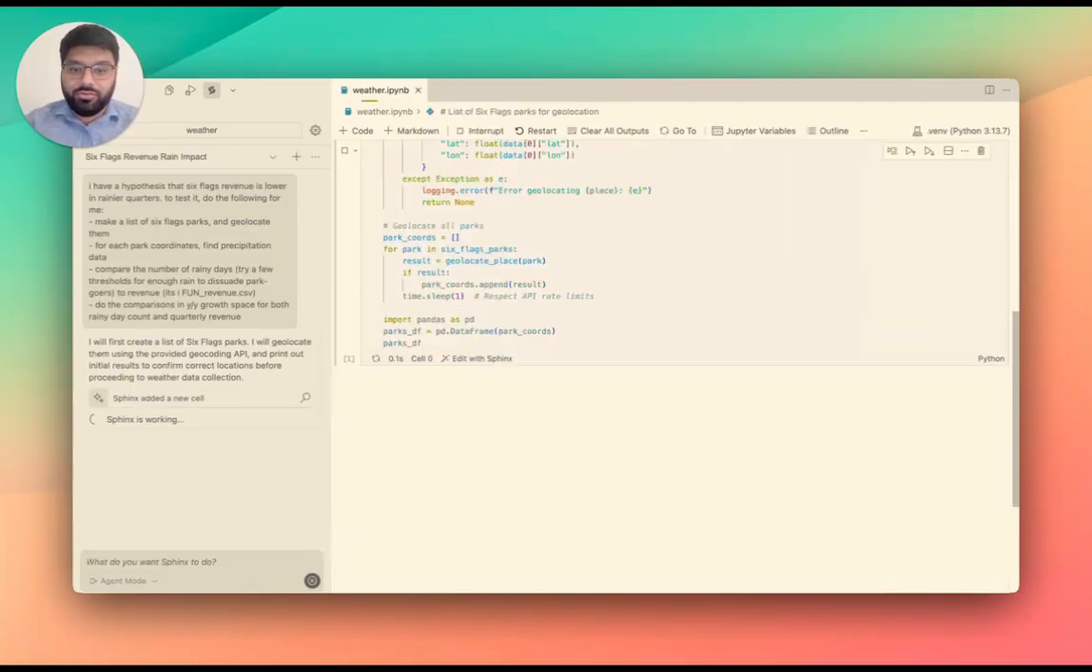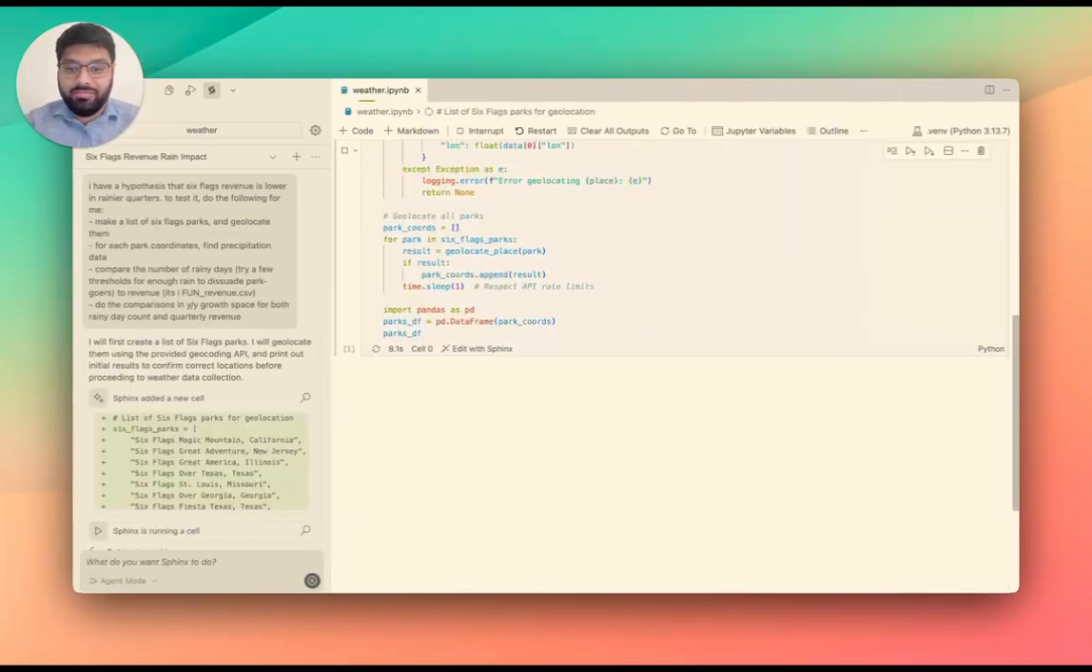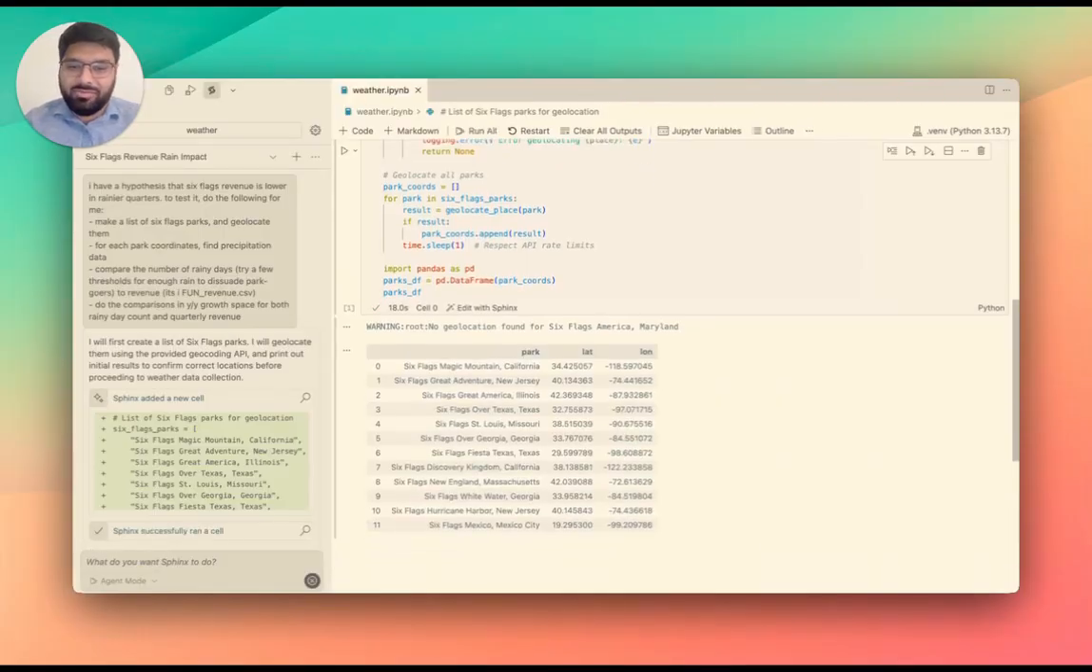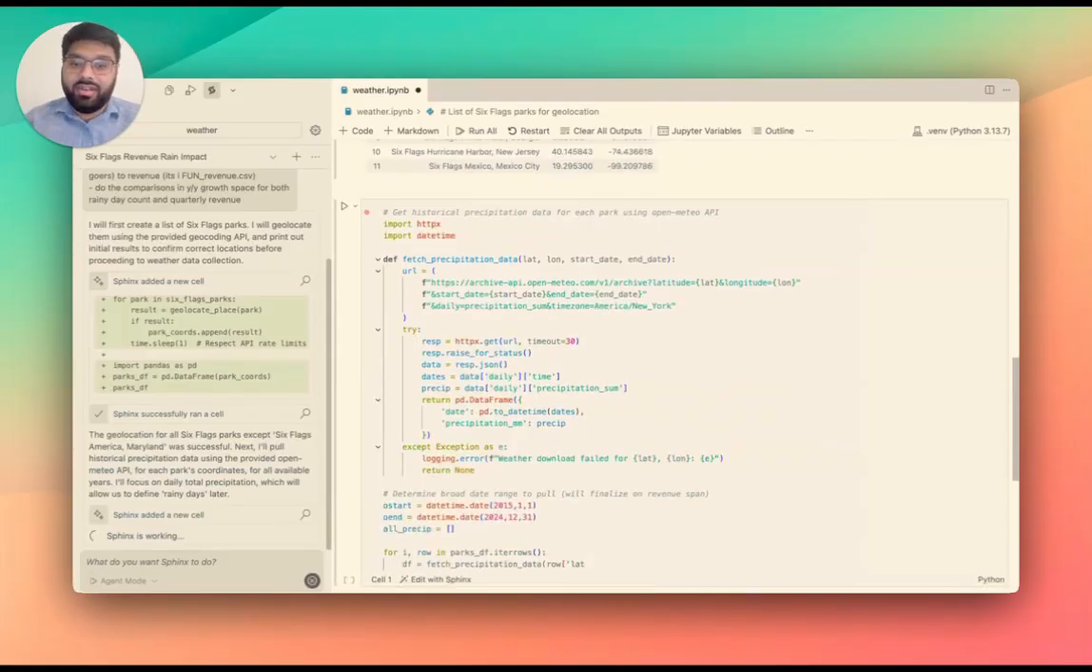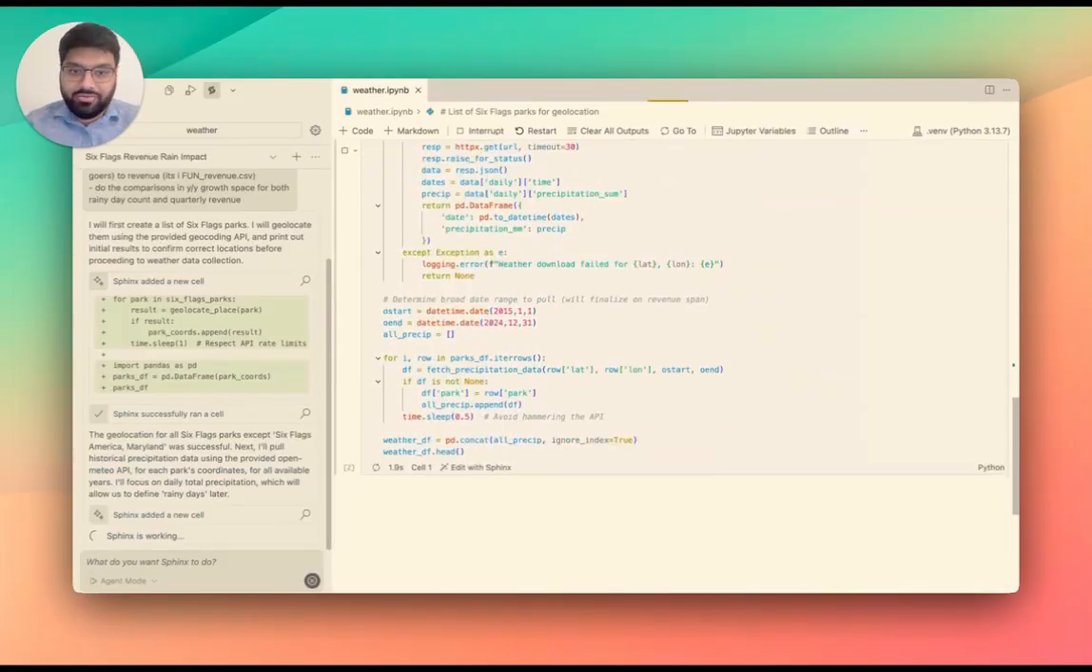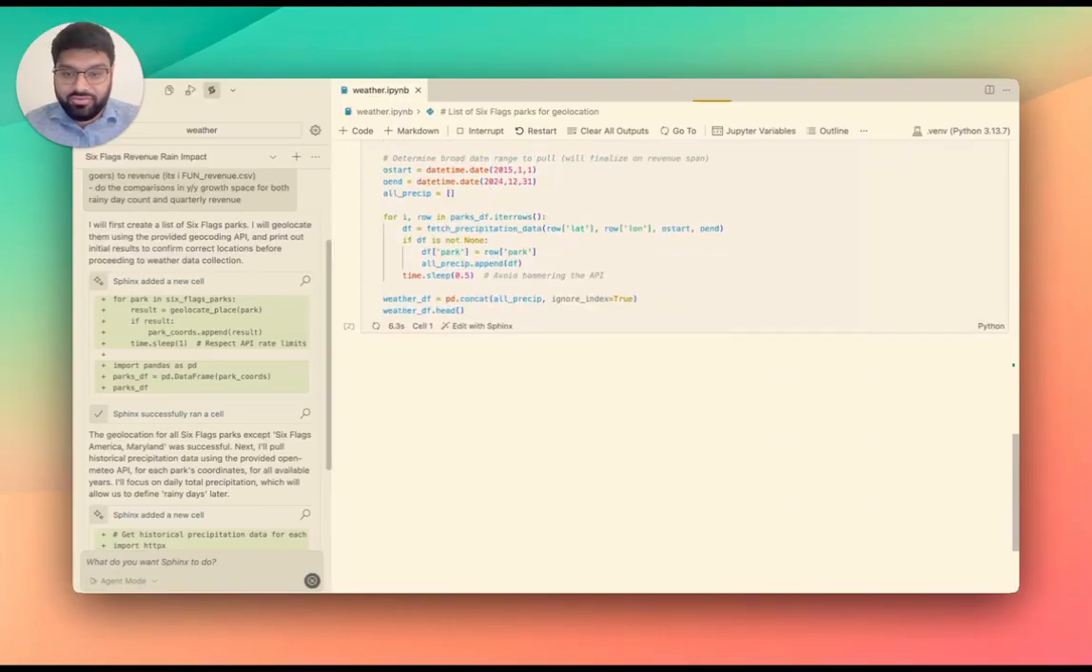So Sphinx will get to finding these theme parks, listing them, geolocating them here. We're going to not be able to find all of them. Some of the parks may not locate properly, and then Sphinx will do some fallbacks, get the coordinates, and then go use the Open-Meteo API to go find precipitation data for these locations.